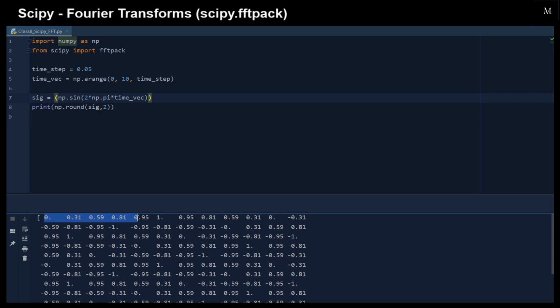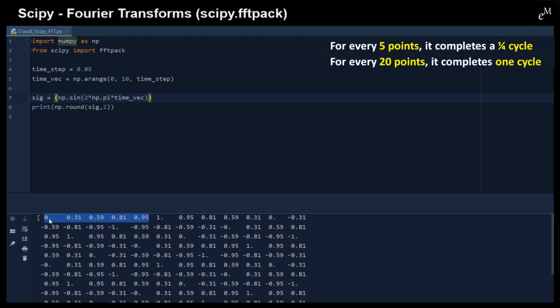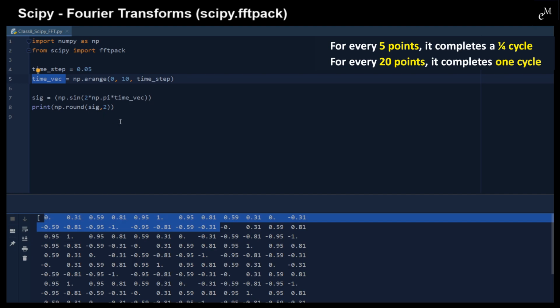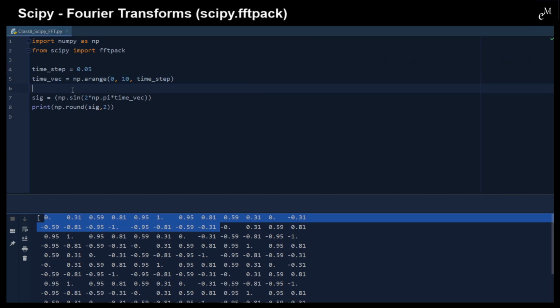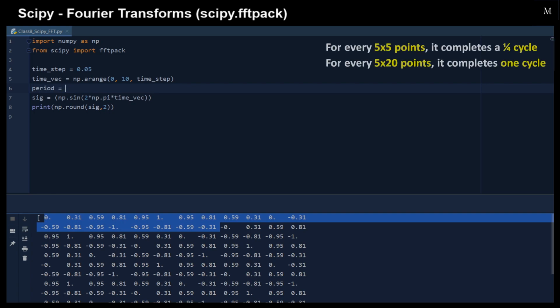So you can see that every 5 steps, we have a quarter of the cycle, and then every 5 steps we have another quarter of the cycle. So as a result, it takes about 20 steps for us to generate one cycle. Since we have 200 points from this time vector, that means we will have about 10 cycles right here. To have a better illustration, I just try not to have too many cycles right here.